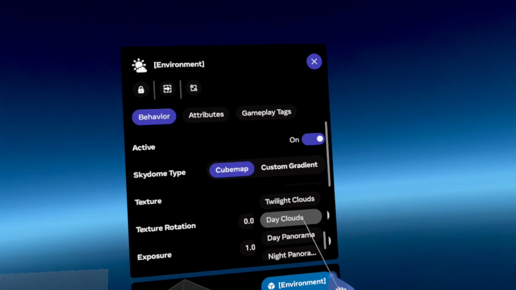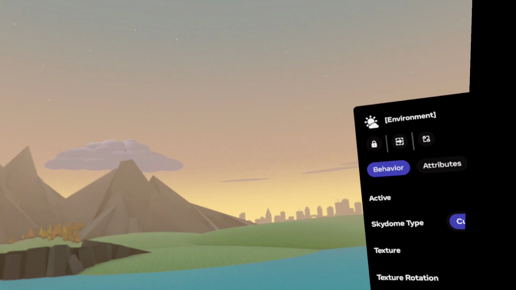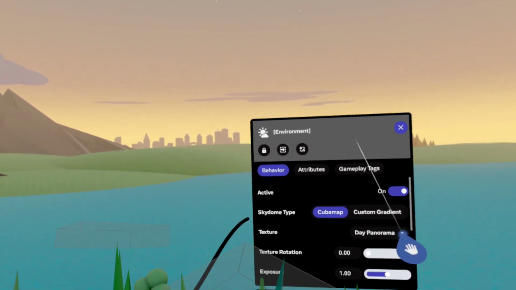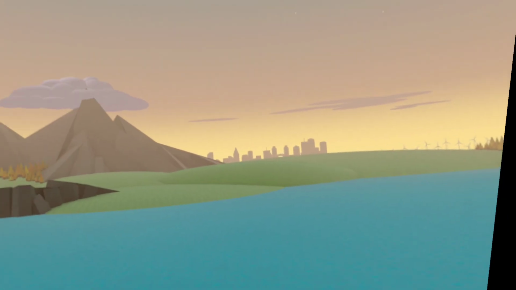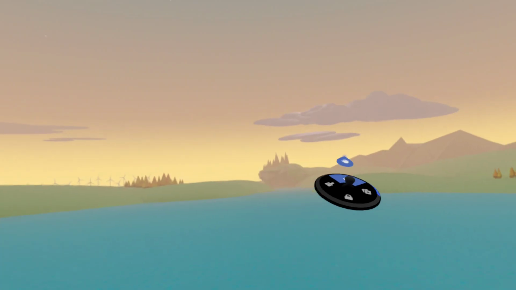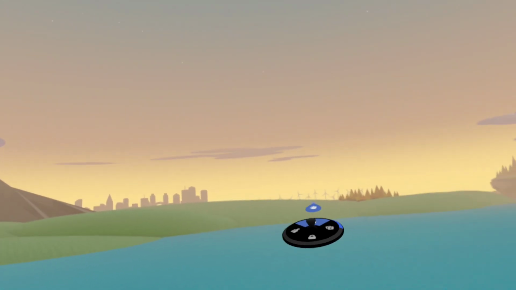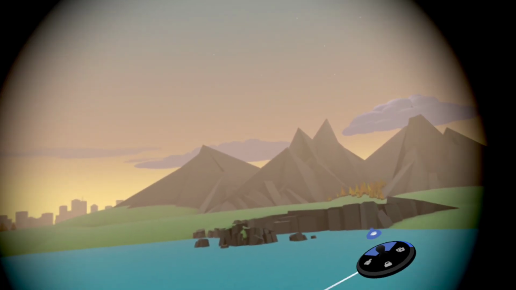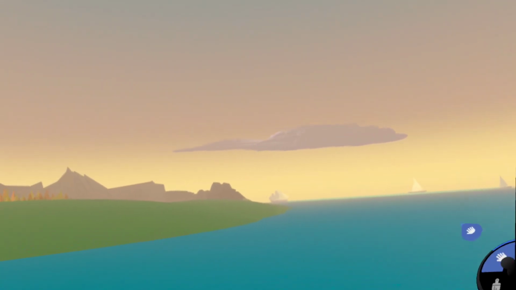I usually like a panoramic. We're going to do a day panoramic. Now, that's my favorite because, let me close that out, that's my favorite because, let me make this small. Look at what you get to look at. You get a little city in the background. You get mountains, you get city there, and then you've got an ocean view out this way.